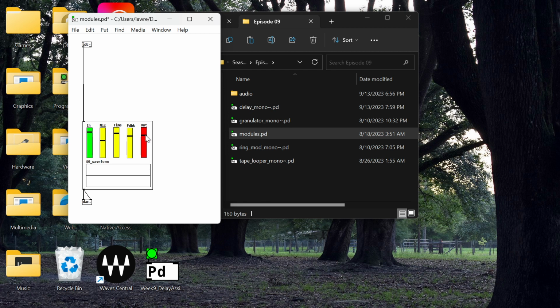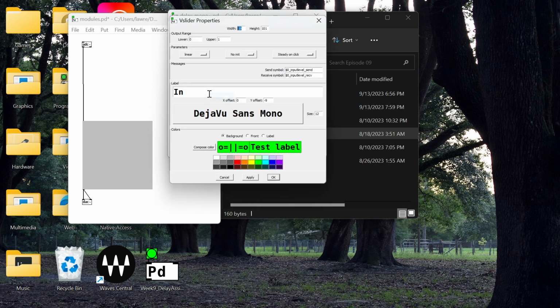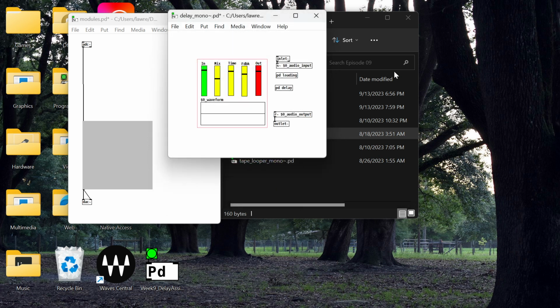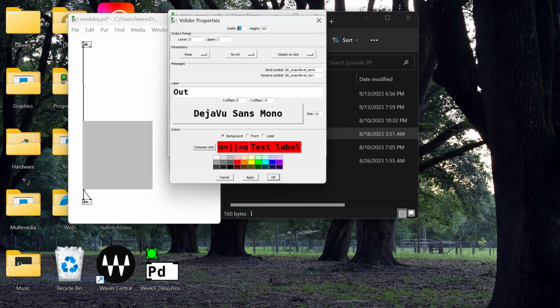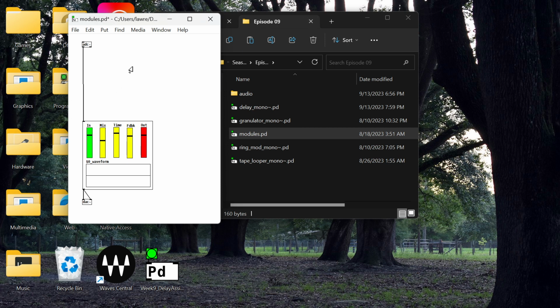You could set these to jump on click, which allows you to just click on the slider and put it to wherever you want.